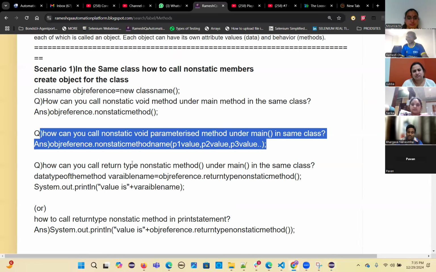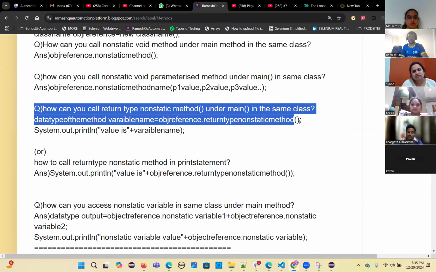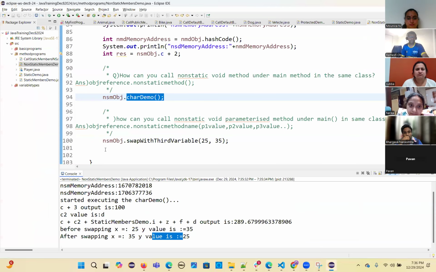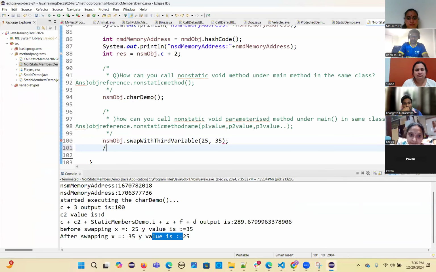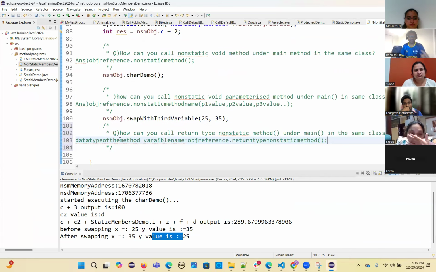Next, how to call a return type method. This is very, very important. Just now I have already shown you, the hashCode method is a return type method. So what did we do? We wrote the data type of the method, variable equal to, object reference dot return type method, and we called it. So you call the same here. Learn these formulas by heart. If these formulas are in your mind, the calling process is very easy for you. Coding is very easy because in Selenium and Java you already have ready-made methods. You need to use them. If you don't know these formulas, you cannot use them.